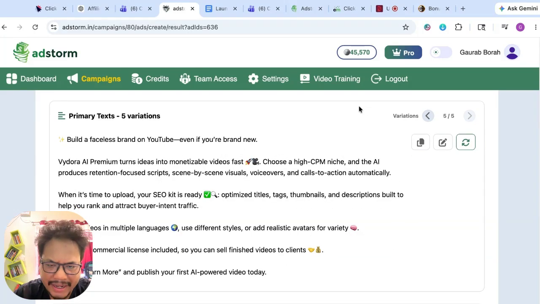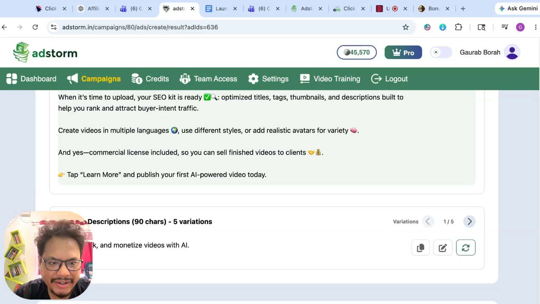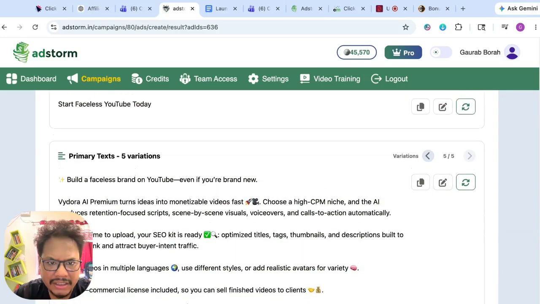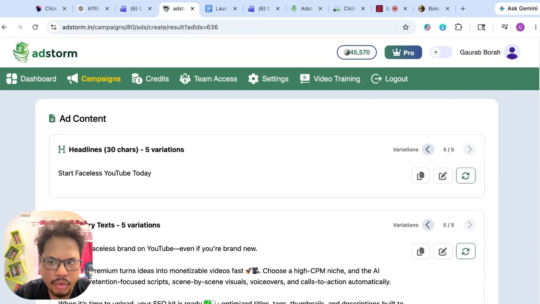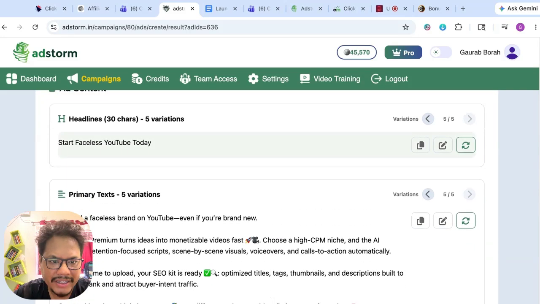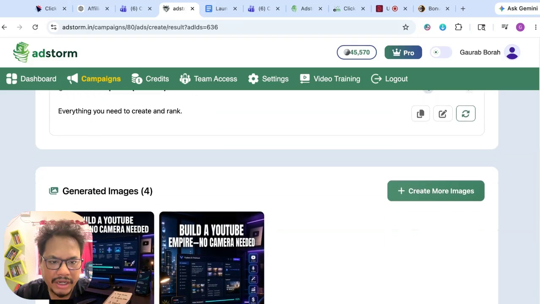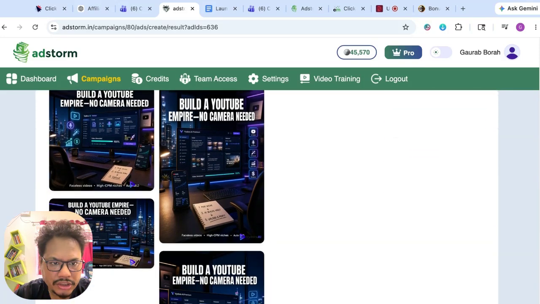Okay, it's better than I expected. Okay, so I really like them. This is the link description. These are pretty solid ads, and if you are running new ads, you can just load up variations of these headlines, text and link descriptions and see which of them is doing well. Now let's see the images.